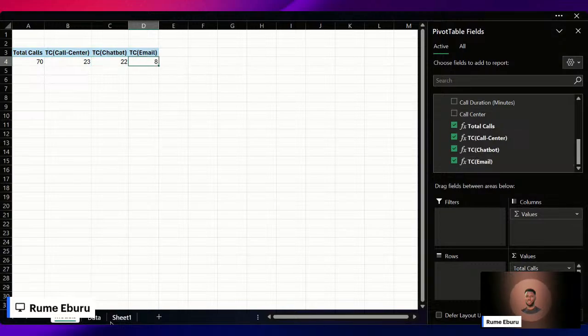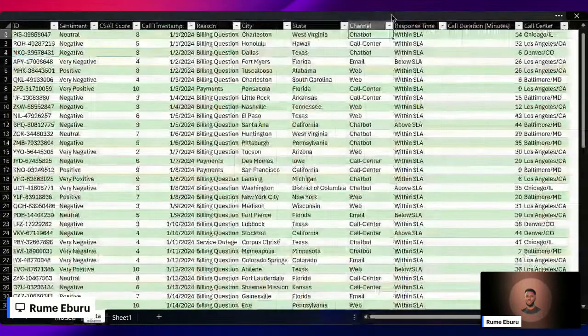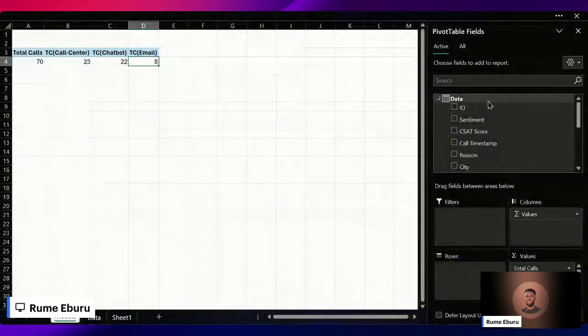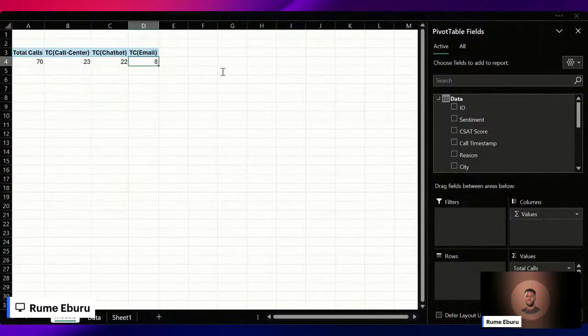And then finally, for the channel, we have web here as well. So I come to models, right click on this, add measure. This will be TC, which stands for total calls, in brackets web. Then I'll paste this and edit it to show just web.